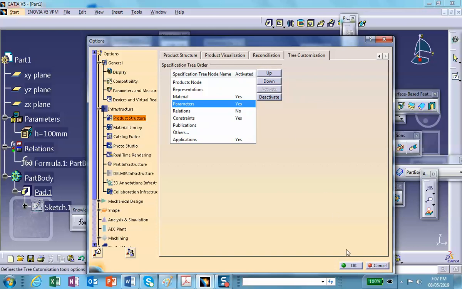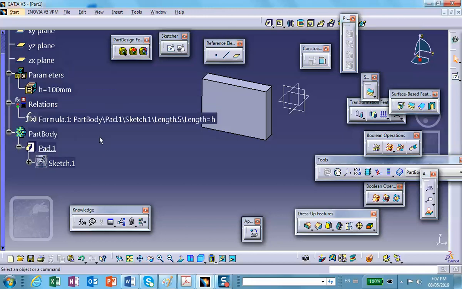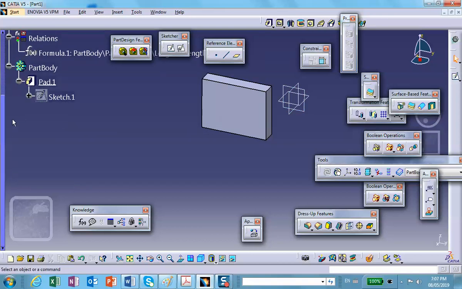Now, if you do that, I can't do it here because this is not an assembly, this is a part, those things are going to appear way down here, okay? Not inside of a part, but way at the bottom. And any equations that are created there are also going to appear way at the bottom. All right, that takes care of what I wanted to tell you.